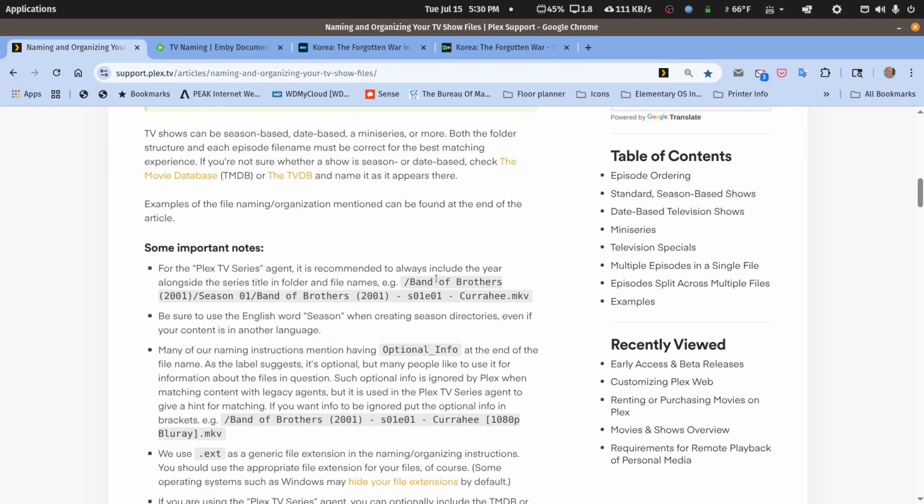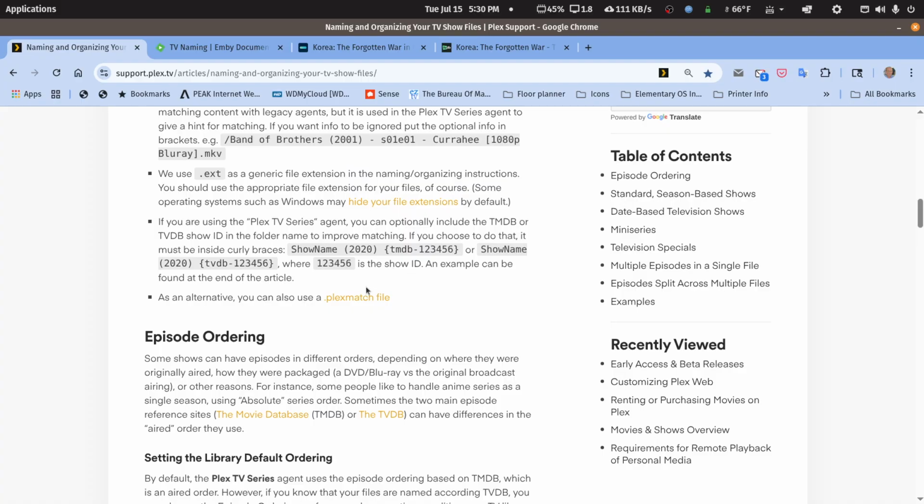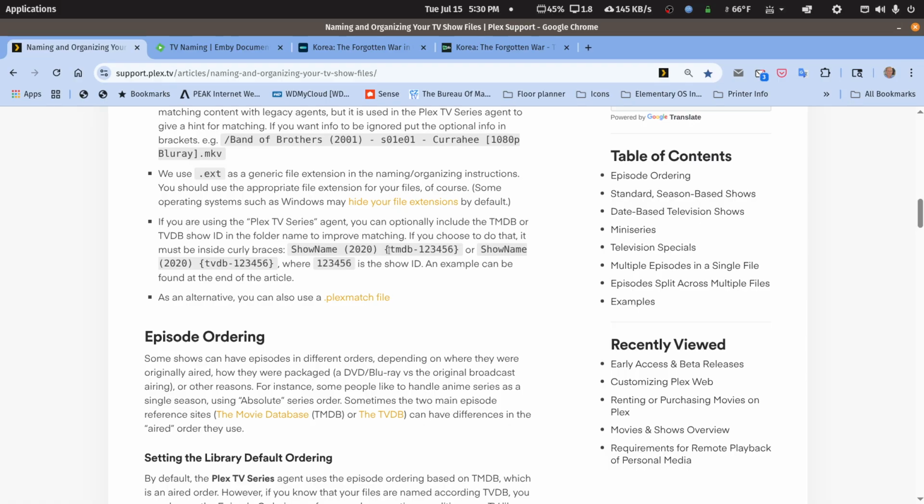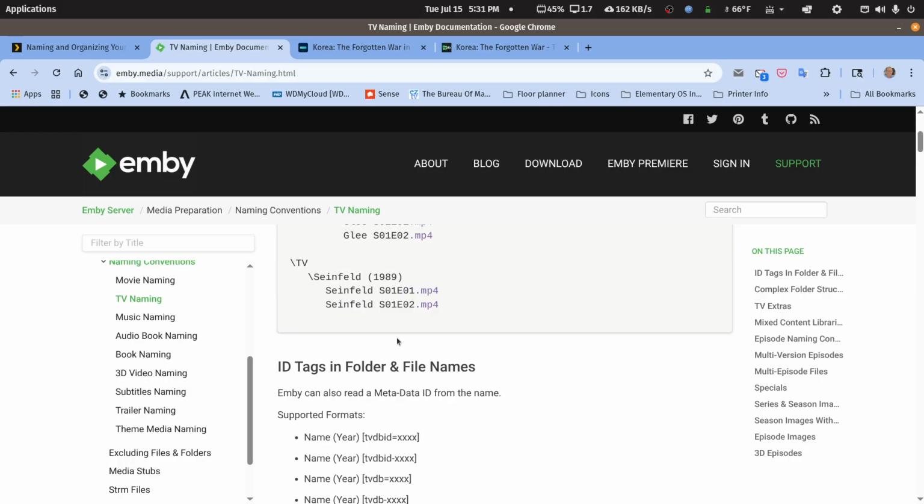And if we drop down someplace here, this paragraph tells us the two source IDs can either be the movie database or the TV database. And as I say in all my videos that involve a Plex TV series, the TV database is more flexible, but episode ordering is pulled by default from TMDB when you create a new library unless you change it. Now let's get into Emby's naming guide.